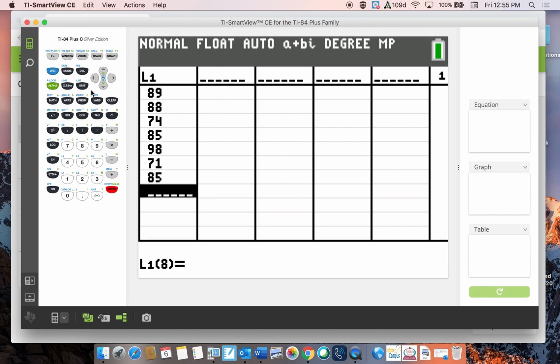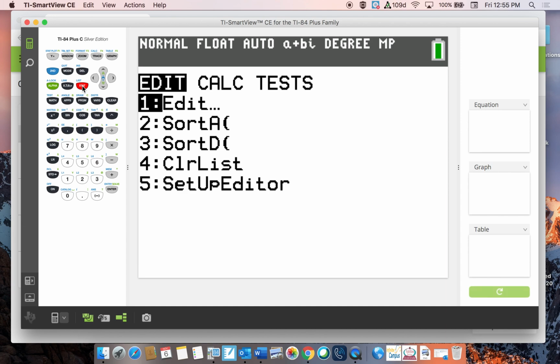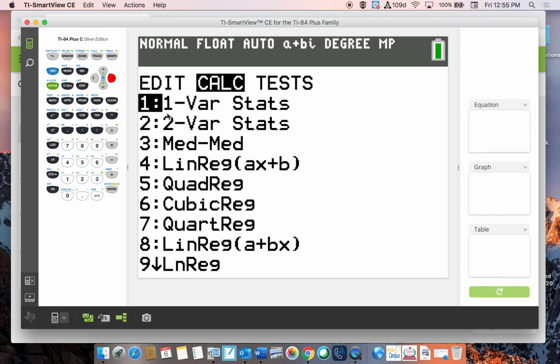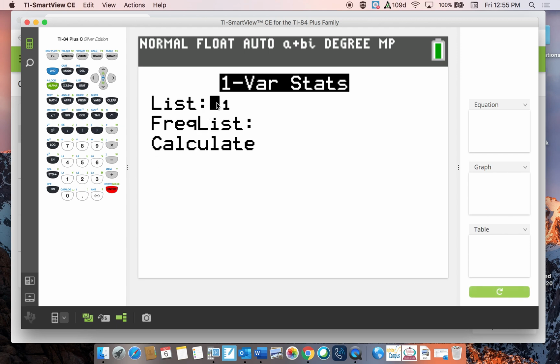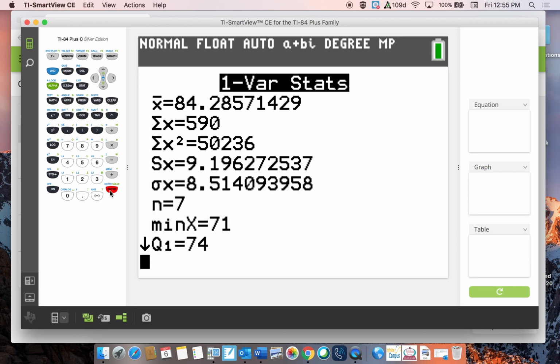Now, if we go back to stat, right here we go, stat. We go over one to calculate, and we're going with one var stats, one variable stats. Depending on your version, you might have to tell it list one. Don't worry about the frequency list and go down to calculate. Again, depending on the version of the calculator, but here's the stuff. X bar means the mean.